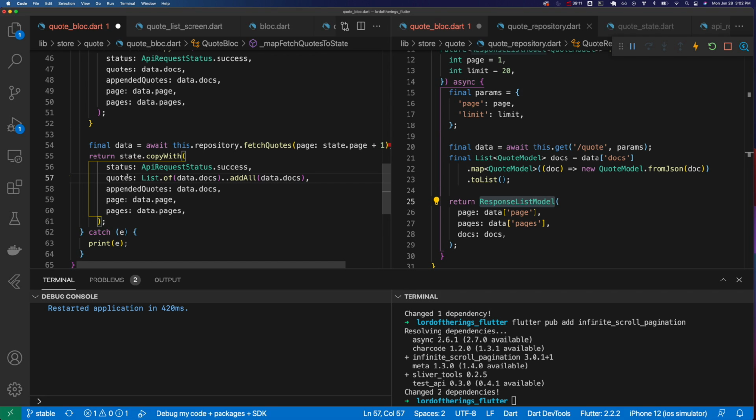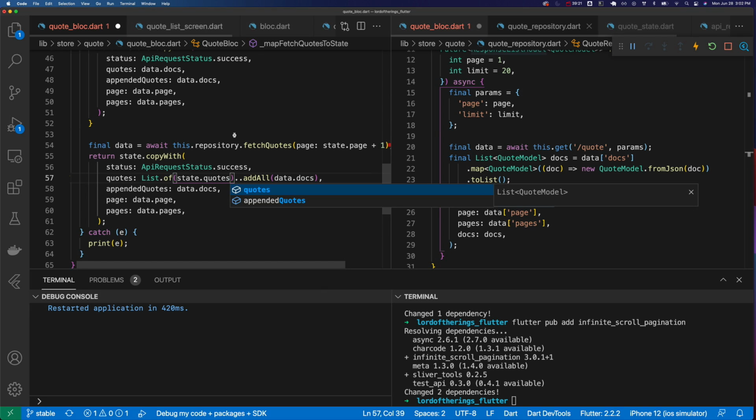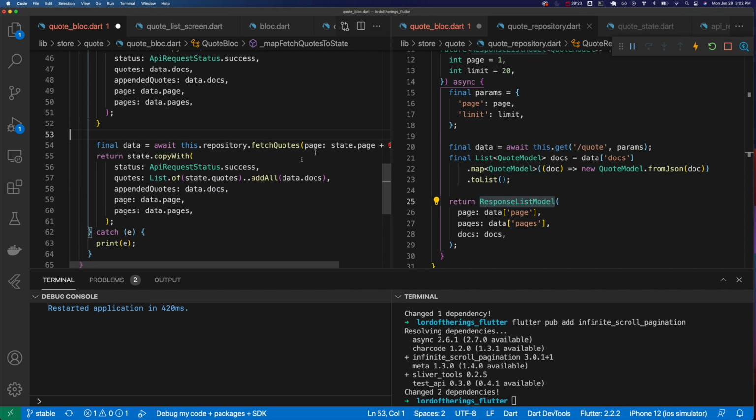So now our quotes will be a list of everything we had in our original thing. And I made a mistake here. This should be state.docs. So we're taking state.quotes, our original, whatever is in the state right now, and then we're just adding more to it. Whereas appended quotes, we want to be just like this, because in this version of our state, we just want these to be the ones that we just got this time, the most recent, whereas this is our entire list.